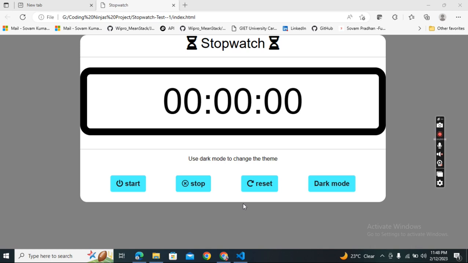This is the second project, a stopwatch, so stopwatch test. This is a complete demonstration. This is what my UI looks like. Here you can see the stopwatch and some timer. So how will my application work?